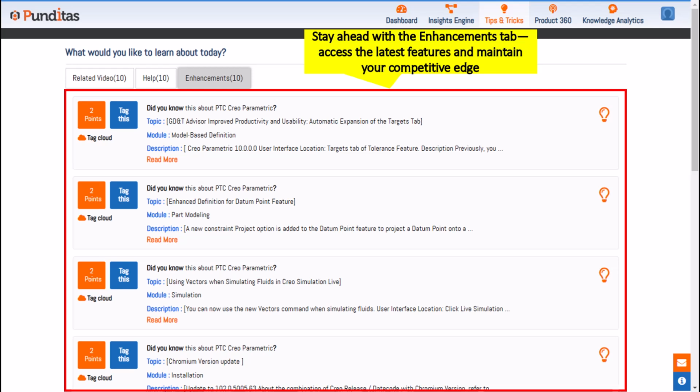By monitoring the Enhancements tab, you can stay informed about the latest advancements in your software. This proactive approach ensures you're always leveraging cutting-edge features, enhancing your expertise and maintaining your competitive edge.